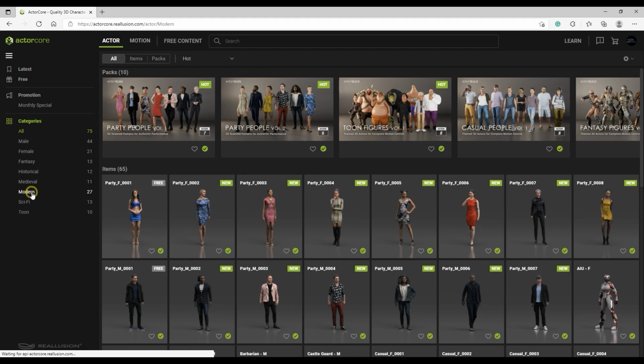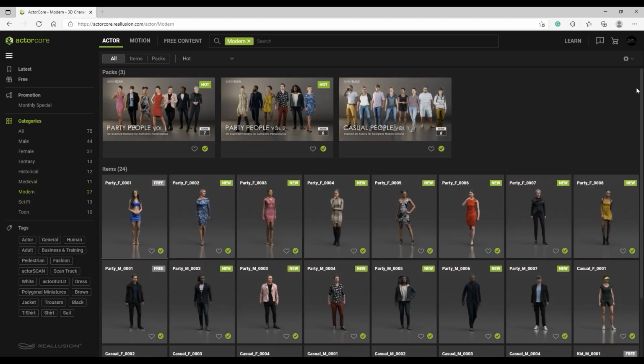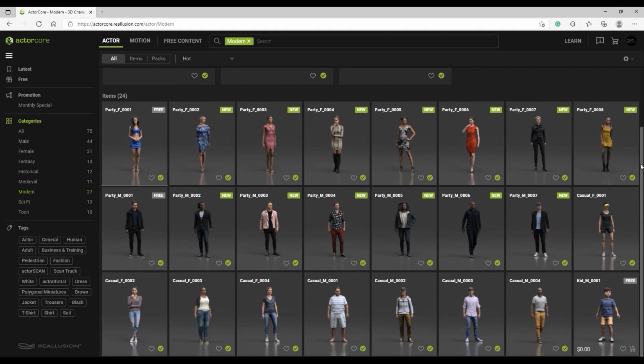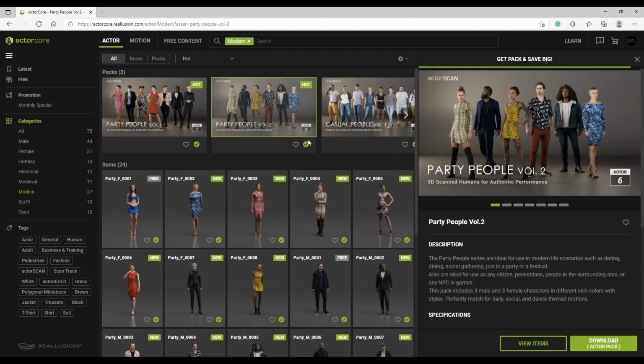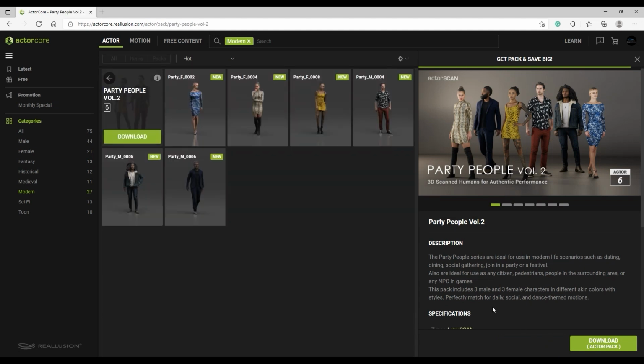In the Actor tab, you can use the category filters in order to find the type of character that you want. In this case, we're going to find a modern style character. You can purchase and download an entire pack or individual items. In this case, we're going to check out this Party People pack. Once you select it, the info will pop up on the right side of your screen, and you can continue to view the items in the pack.